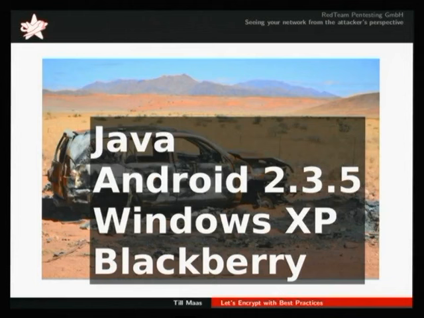Maybe the biggest problem might be still Windows XP, and it actually has a problem if it's not updated enough with the kind of signing algorithm that's used in Let's Encrypt certificates. But this is handled by a new service pack.